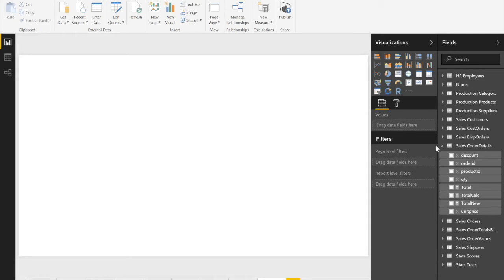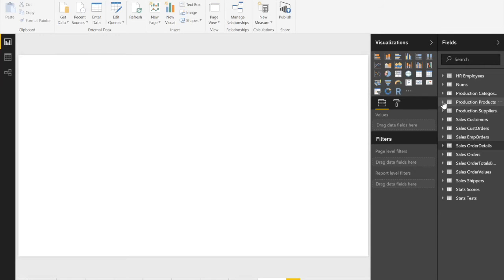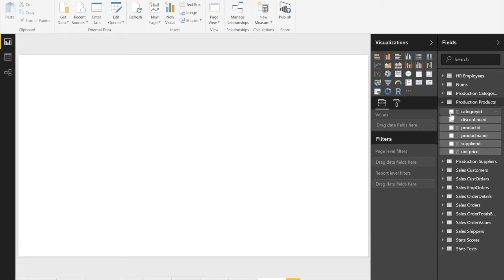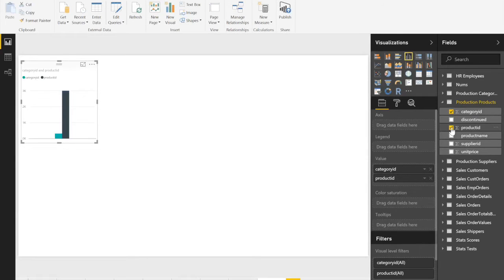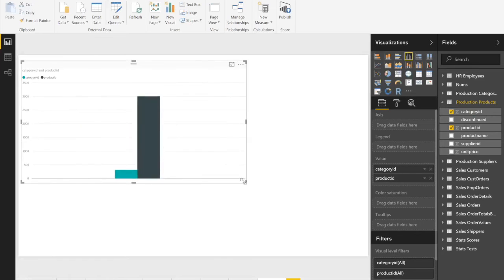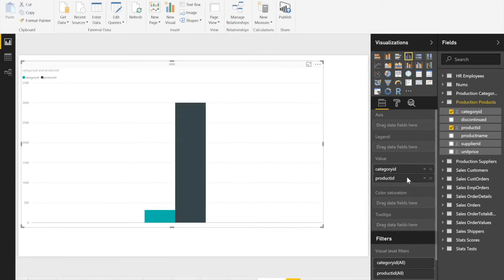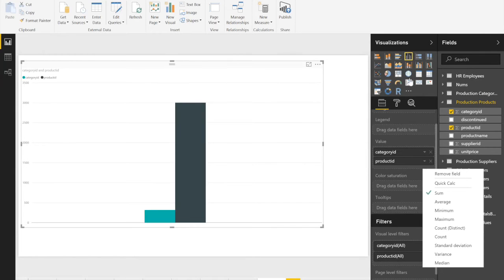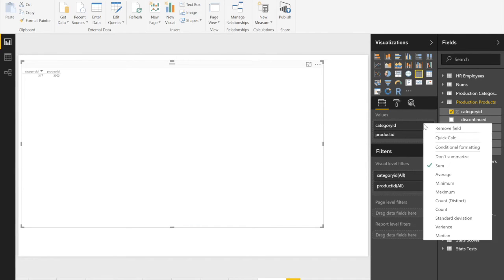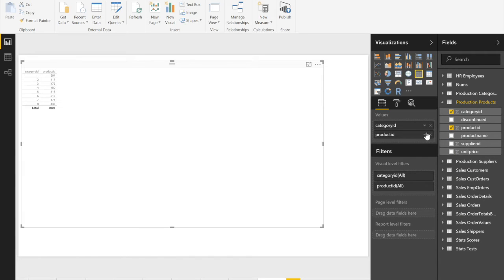So we're going to go over here to production products, the category ID, and we'll go ahead and select the product ID as well, because how many products each category has. So again, what it does so far is it summarizes everything. It doesn't really help us very much. If you go over here to product ID or category ID, let's go back to the data page. Now we can change it. Don't summarize and don't summarize.